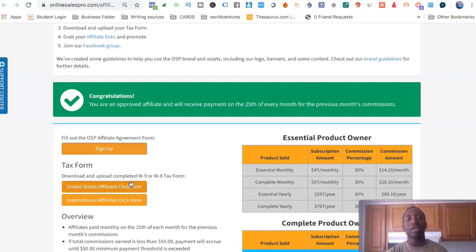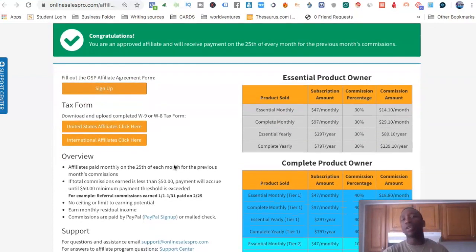Now, the second step is you're going to go ahead and fill out a W-9 or a W-8 if you're international, and a W-9 if you're in the U.S., okay? Now, the thing you want to know about the affiliates is affiliates are paid monthly on the 25th of each month for the previous month. So what that means is we are now in May. So whatever I would have done in April, I would get paid for that in May. Or whatever I did in January, I would get paid for that in February. Hopefully that part right there makes sense, all right? And then as far as the threshold, you would have to at least have $50 made in order to receive your payment, okay?